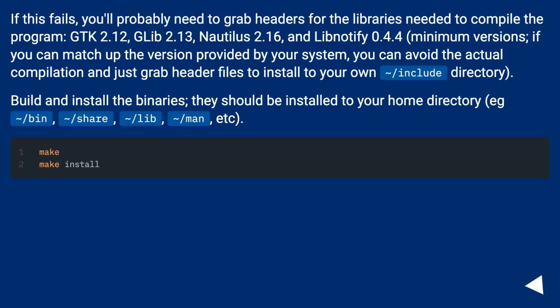If this fails, you'll probably need to grab headers for the libraries needed to compile the program: GTK 2.12, glib 2.13, Nautilus 2.16, and libnotify 0.4.4, minimum versions. If you can match up the versions provided by your system, you can avoid the actual compilation and just grab header files to install to your own /include directory.